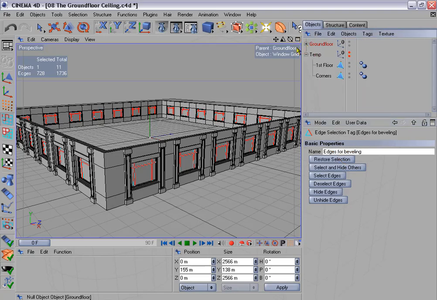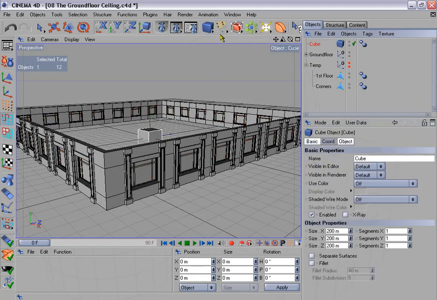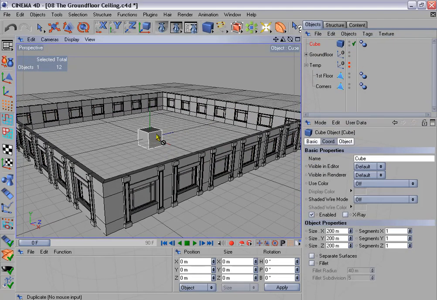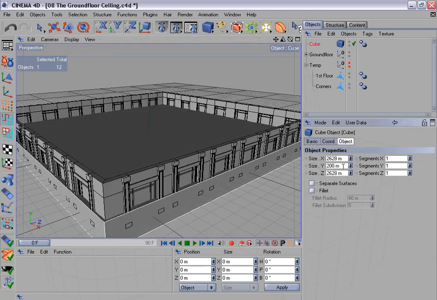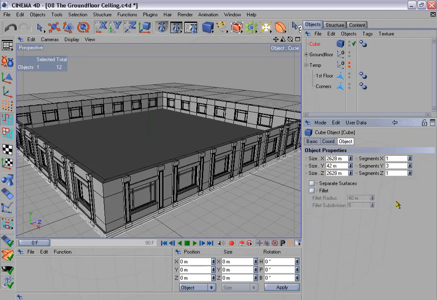I'm going to use a simple cube for creating the ceiling, and I want the ceiling to be flush with the pillars, so we have to make this cube a size of 2628 by 2628 units. And I want this ceiling to be 42 units high, and we also need 3 segments on the y-axis. I'm going to rename this cube to ground floor ceiling and make it editable.